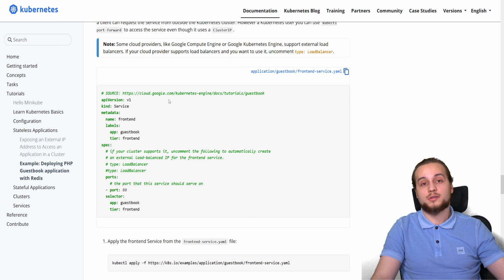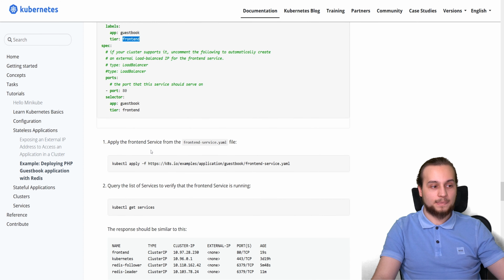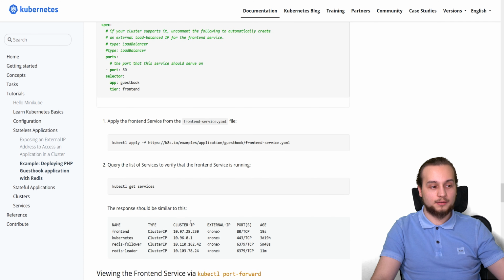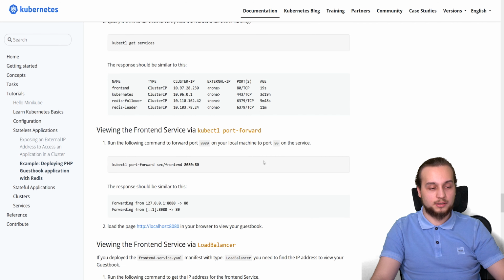So for that, of course, a service. So we create a front end service object. The selector is the same as the front end's label, and in the spec, you would normally put in type LoadBalancer so that the outside world can access your front ends. So with this service, you're allowing access from outside into port 80 of your guestbook front end. And of course, you apply the file. And if we get service, you have the front end, as well as the Redis follower and the Redis leader.